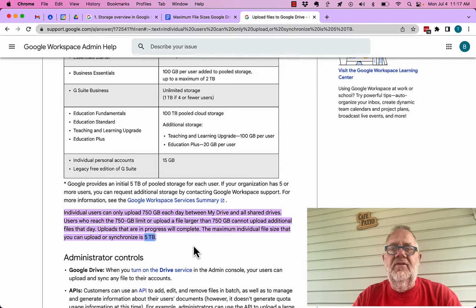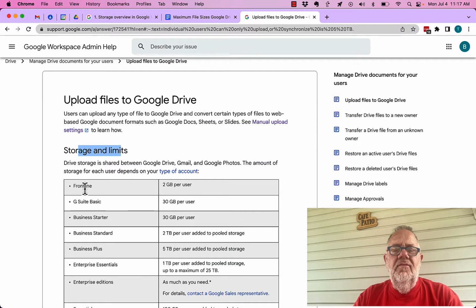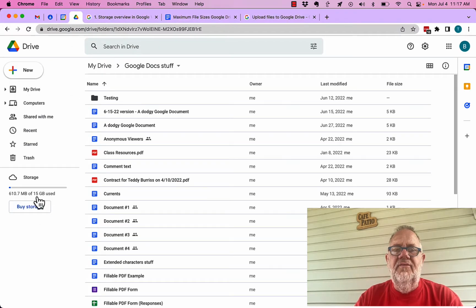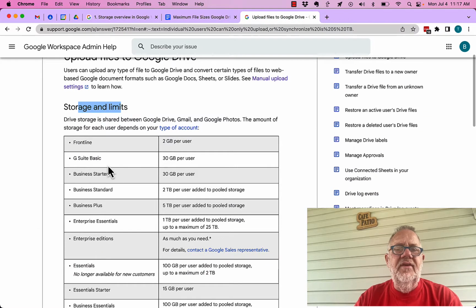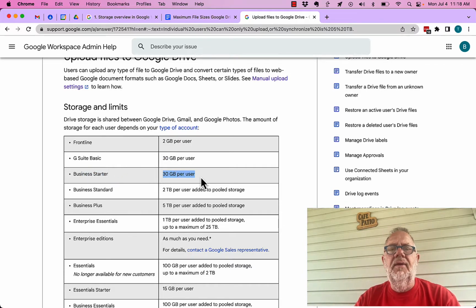So let's go back up to the top, because that may not be real for most of us. For free Gmail, right here you can see I have 15 gigabytes available to me. That would lead me to believe I can upload at least up to a 15 gigabyte file before I run into my storage limits. Now, if you go to G Suite Basic, which is what I use for my business, 30 gigabytes per user. Business Starter, which is another variation of Google Workspace, 30 gigabytes per user.